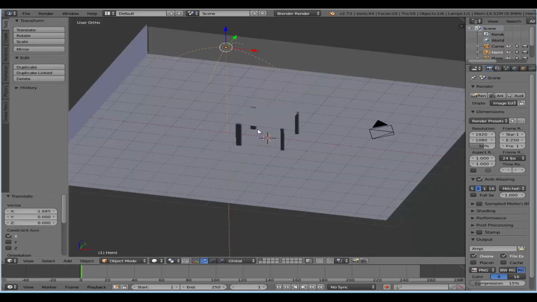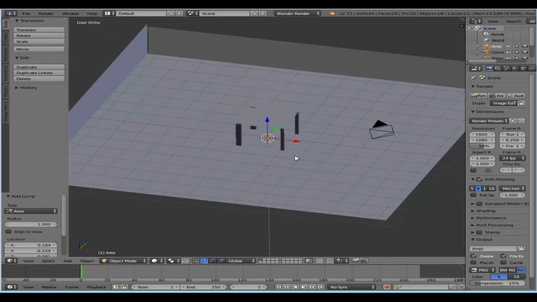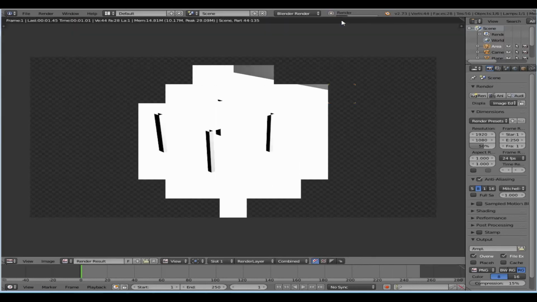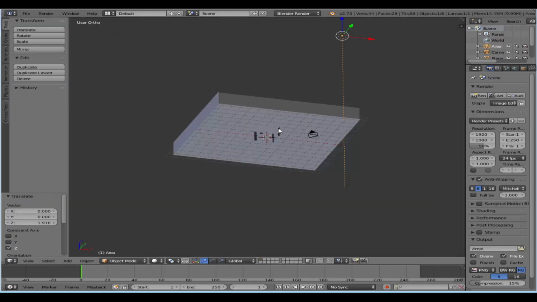And the last one that I'm going to show you, which is the last one available, is an area light, and this is probably the brightest light, so you're going to want to put this pretty far away. Maybe something like that. It's still really bright. So that's your area light, and that's all of your lights done.